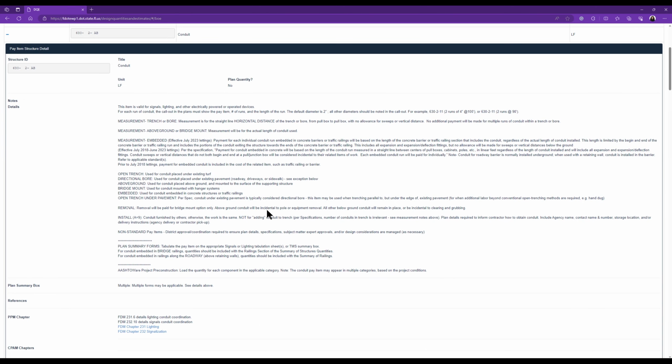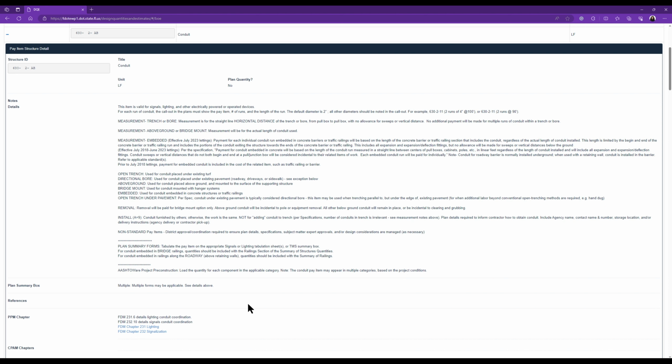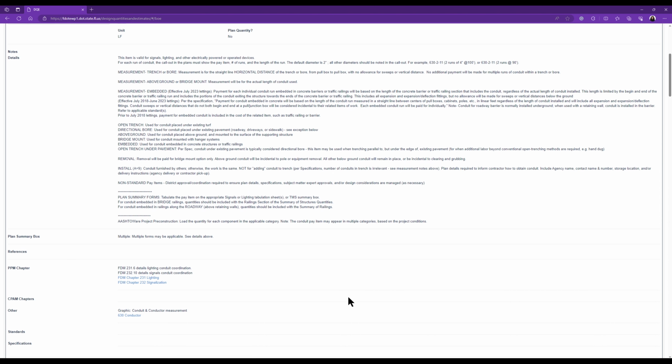So these conduits are usually used for signals, for lighting, and ITS, all of them. So I always recommend to pay attention here and read it, because here it will also tell you where these conduits might appear, in which forms. As you see here, signals, lightings, OTM is summary boxes.